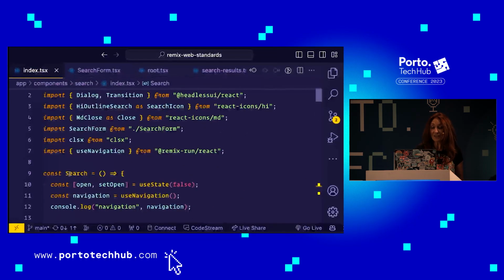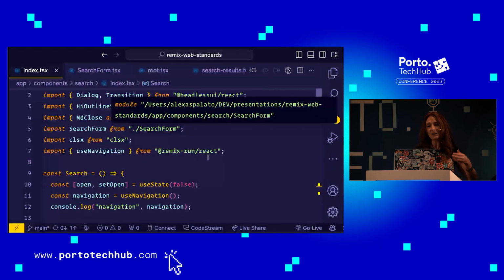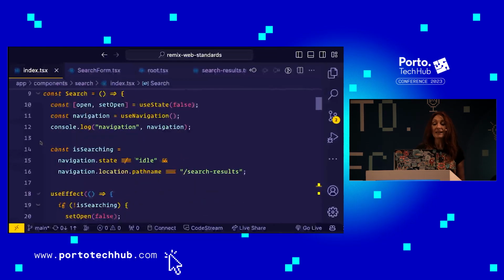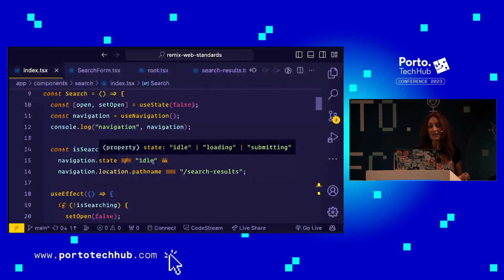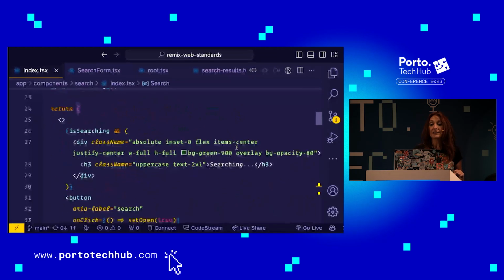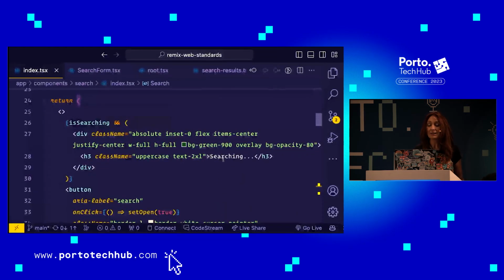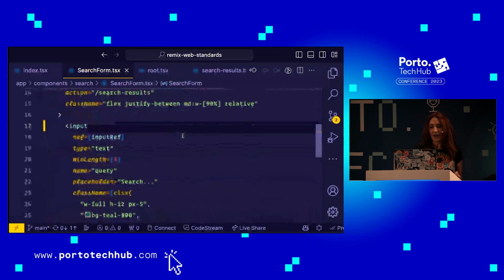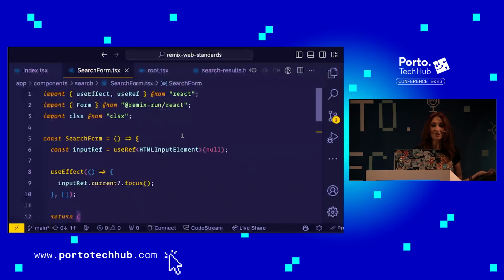So here, what I do, I use useNavigation in my index, and I instantiate it here. Then I create a constant isSearching: if my navigation state is not idle and my navigation location pathname is search results, so if we are in the search results route, then isSearching. If it's searching, I display my overlay. So very simple. No need to put my overlay open and close inside the state again, because we have it with useNavigation. And in my search form, I just have my form, and that's all.